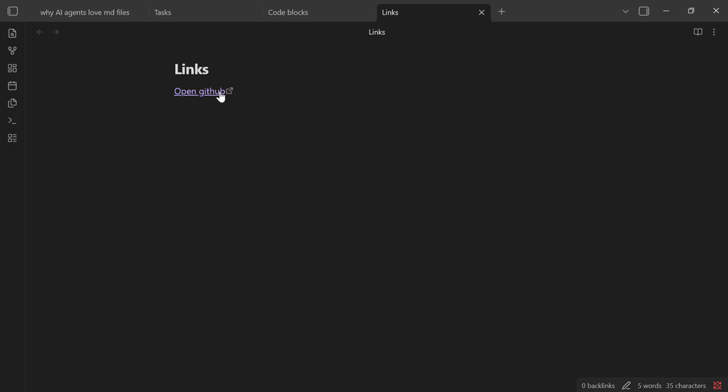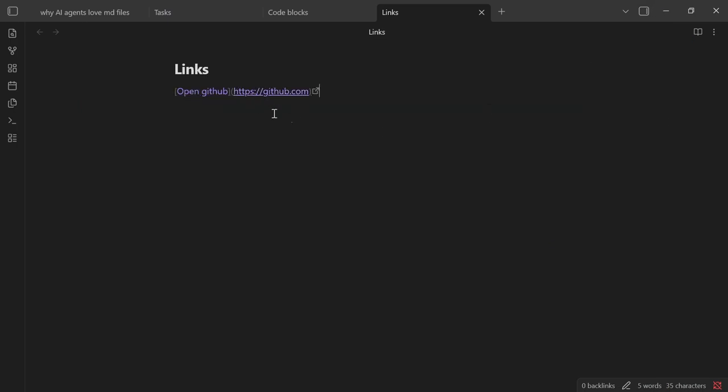This is how you specify a link. This is how you actually do it in Markdown. The first part, as you can see, is just the text, and the second part is the URL. That's it for the links, as simple as that.